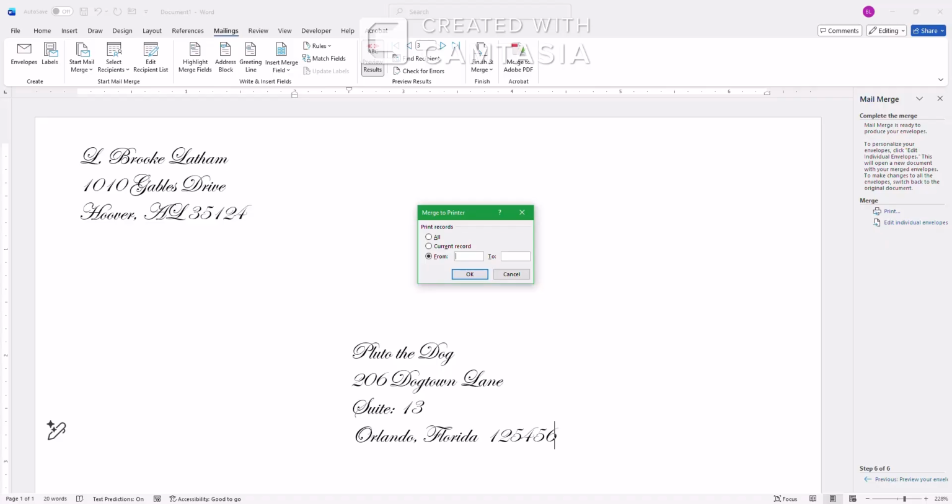I'm going to click current record because that only prints 1 and we want to test this before we send everything through. Or you can put them all in there, say print all records, just put 1 envelope in and let it print that 1, make sure everything looks good and troubleshoot from there. If you're happy with it, just go ahead and send the rest of the envelopes through. I'm going to click current record, click OK. All right.